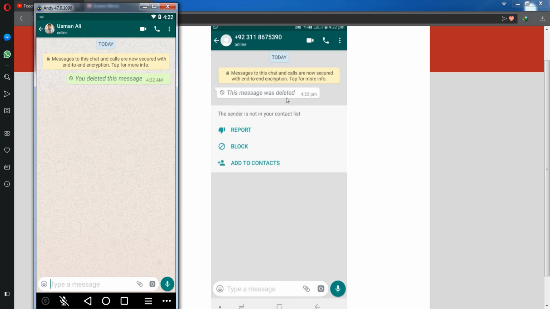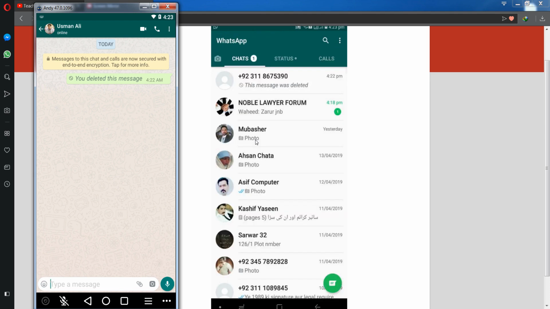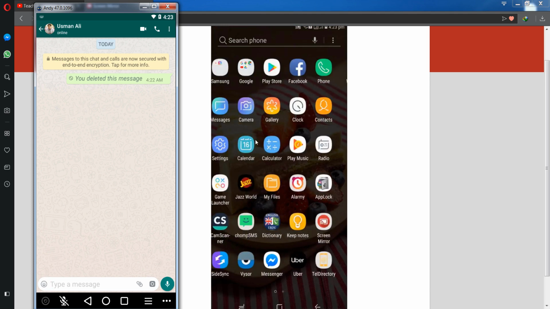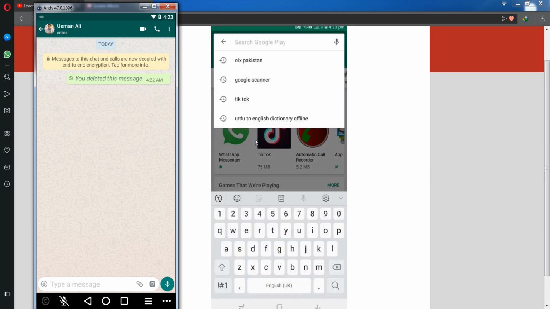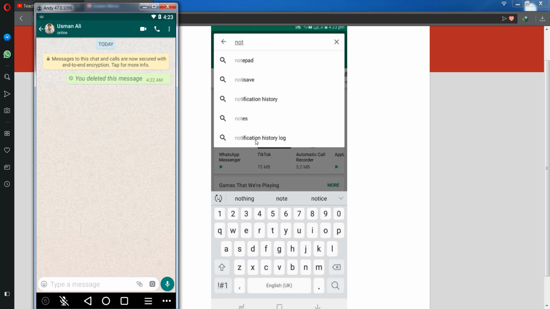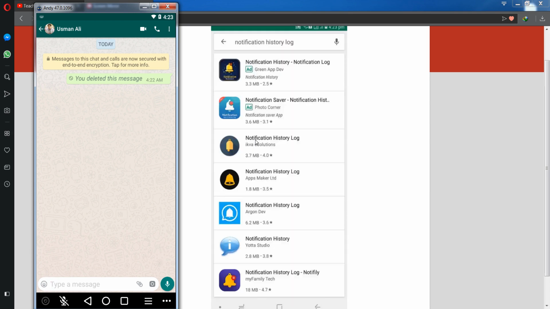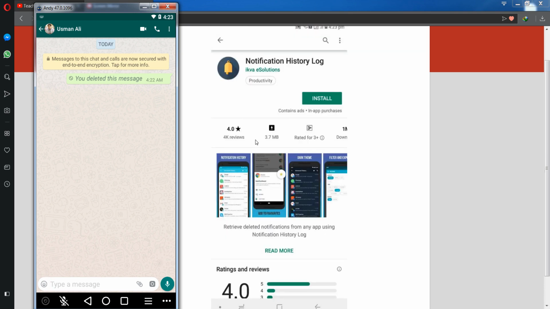This message was deleted. If you have not read it and the sender deleted it, how do you read these messages? Go to your Google Play Store, and in the Play Store type notification history. Okay, now type notification history log. Okay guys, now just open it and install it on your Android mobile phone.